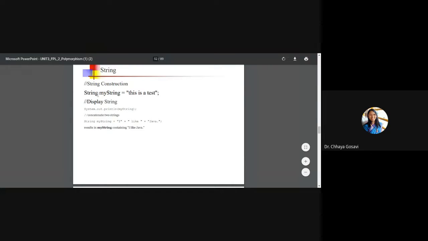So how to create a string? It's very simple. Just write String and the name of your string equal to, and in double quotes you can write a string. To display a string, System.out.println and only the object name, myString. It will display the output. Let me show you.